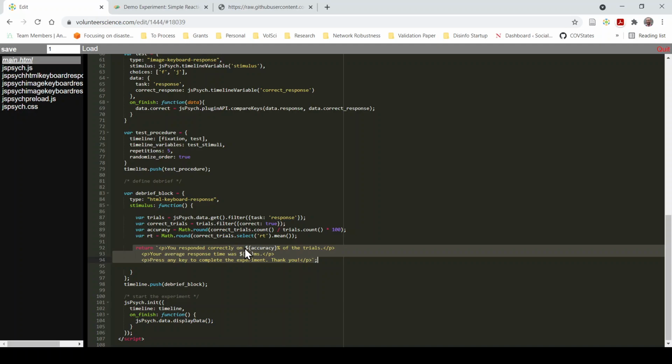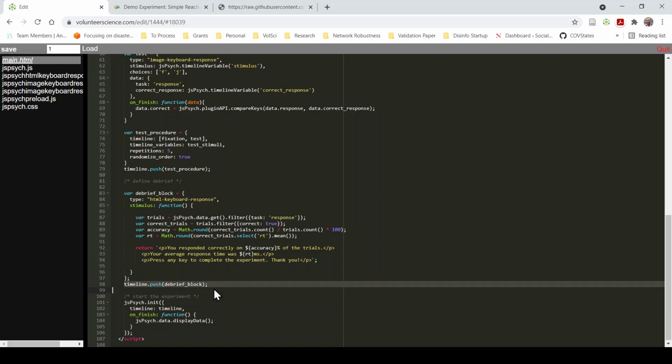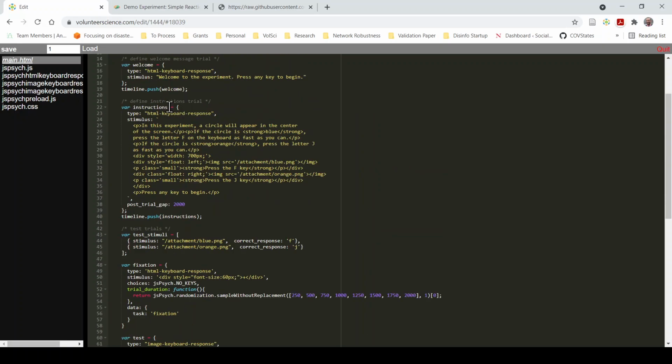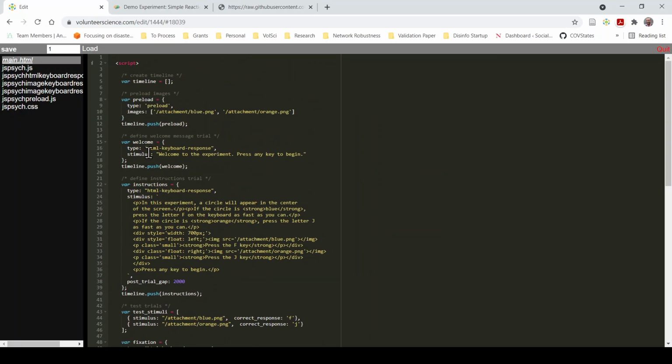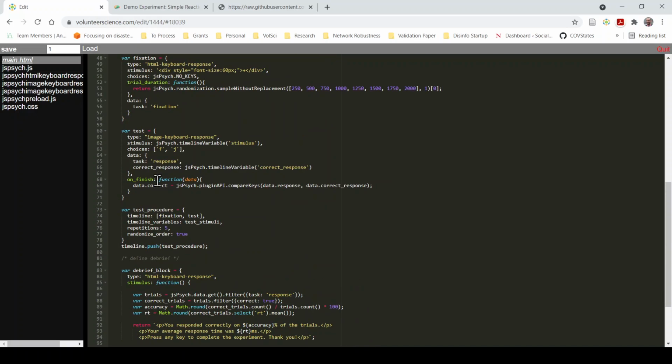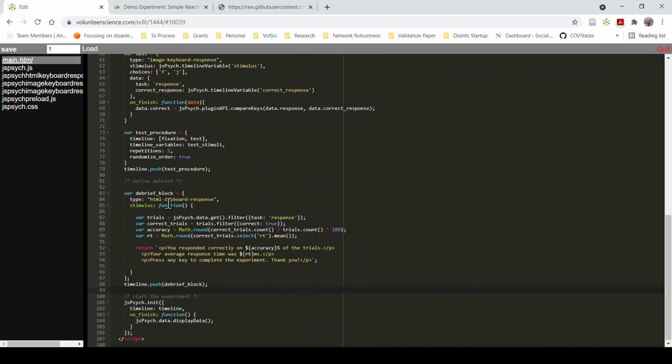So: you responded correctly on, print the accuracy variable, percent of trials. Your average response time was, print reaction time, ms. And then press any key to finish the experiment. So this is the debrief block. When we're done creating it, we're adding it using timeline.push. And at that point, we're done with our timeline. So we have a timeline that starts by loading these images, adds the welcome screen, adds the instructions, adds the test procedure, and then adds this debrief block.